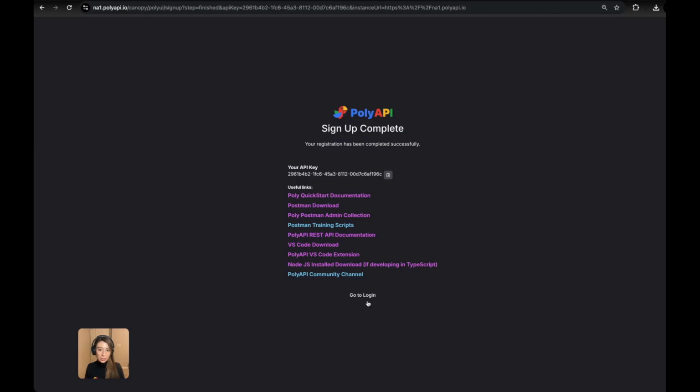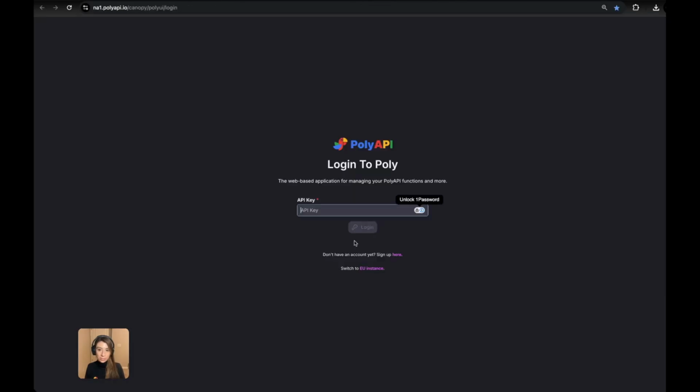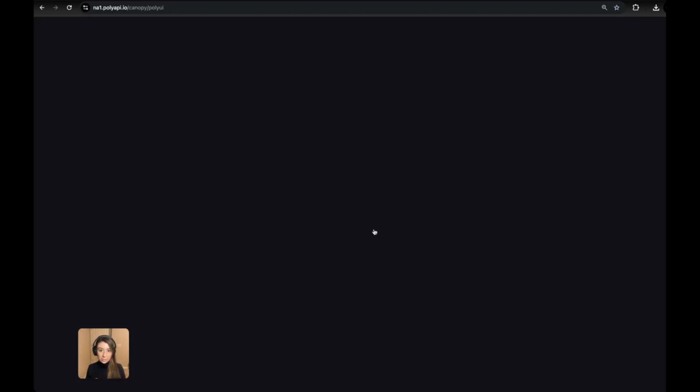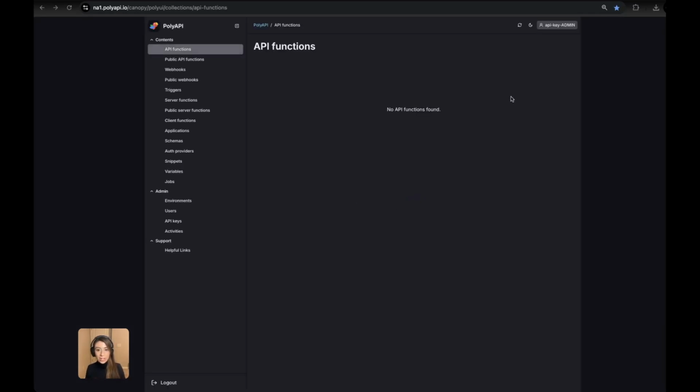So let's go ahead and go to our login and put our API key and click Login. After logging in, the main content area may display a message that says No API functions found, indicating that no API functions have been created yet through training of your APIs. We'll cover this in a future demo video.